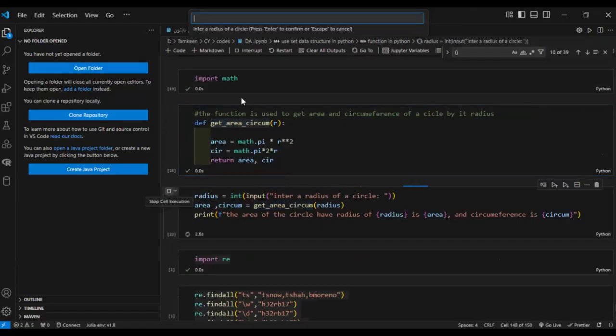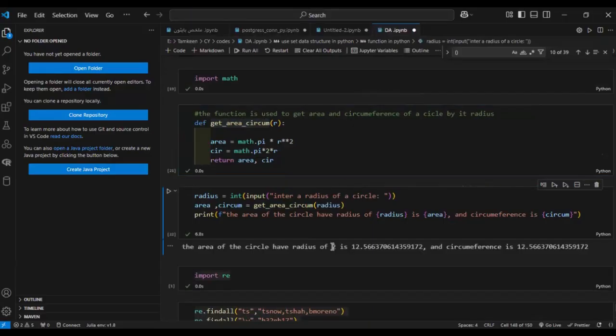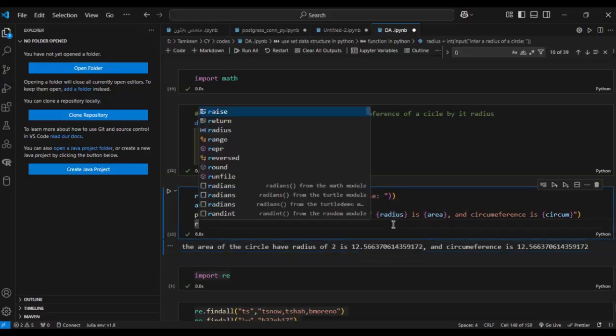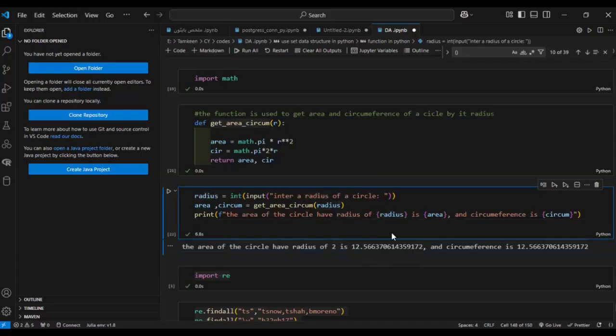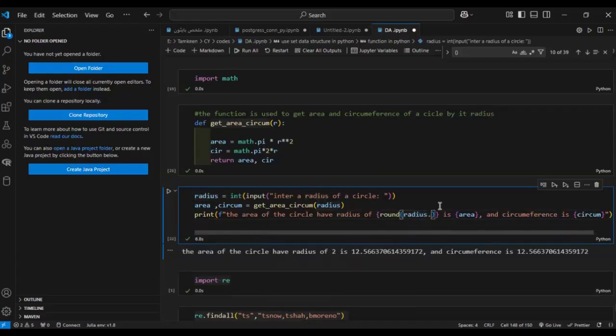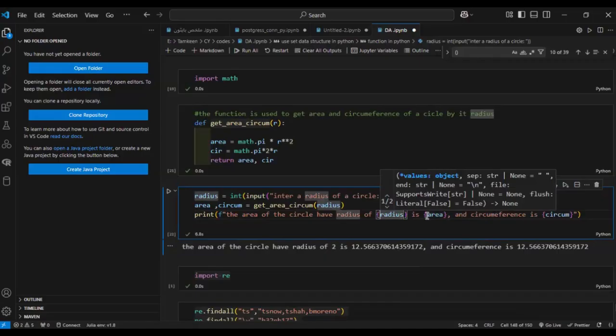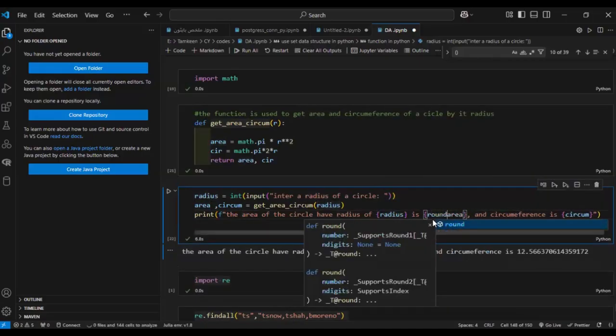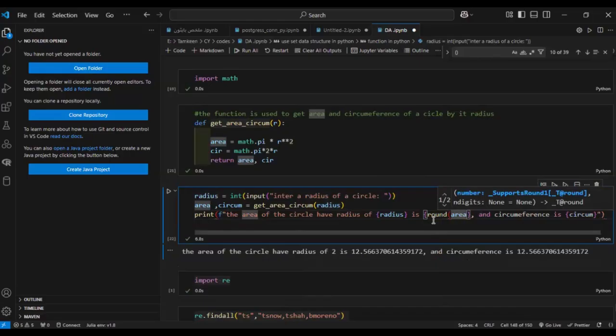Okay. Input radius 3 or 2. Radius 2. Wow, it's a big number. Do you have any idea to minimize this number? There has to be a function called round. Wow, very well. Clever student. Just round to two decimal places. Okay, it will be better. Radius round? No, I need area round. Yes, area round. And so I close the bracket and so on.